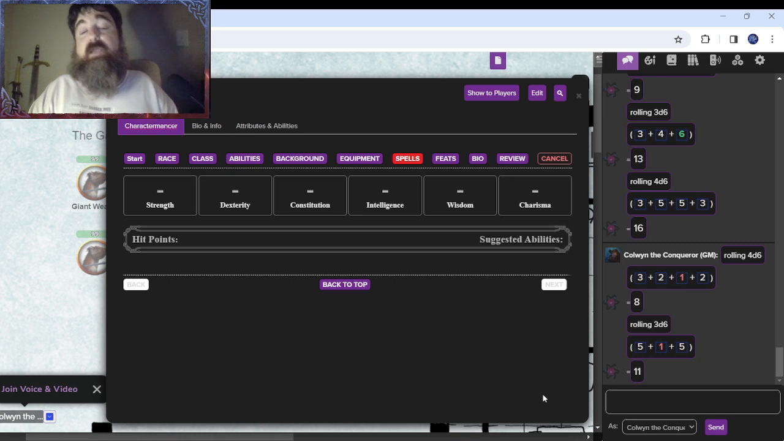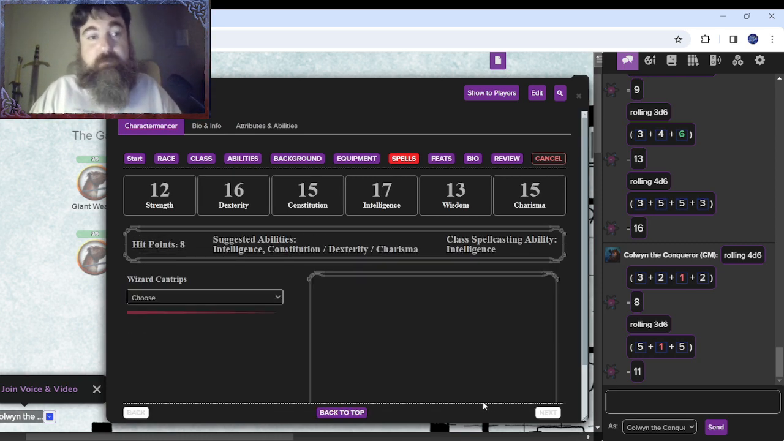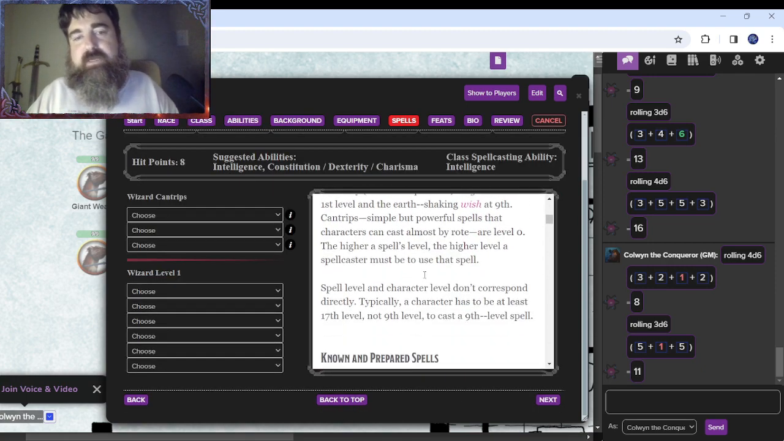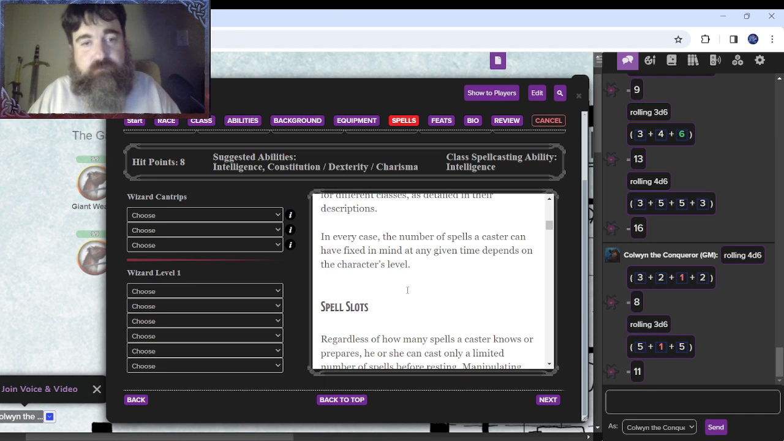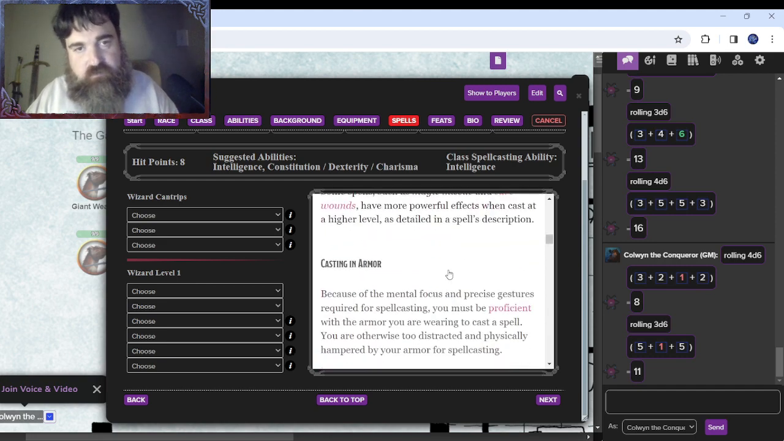Here we go. Here's the most difficult thing in playing a spellcaster: picking the spells. So if you're wanting to play a spellcaster, where the main thing they do is cast magic, then I would recommend going in and studying this.